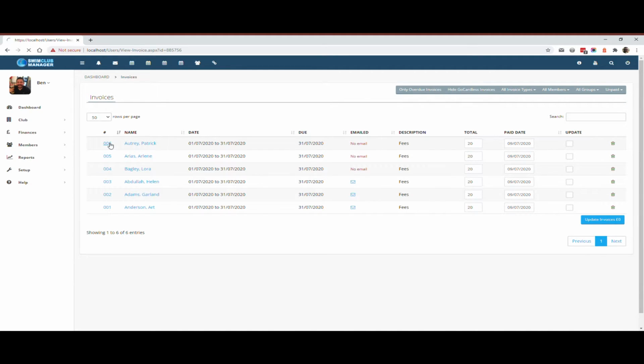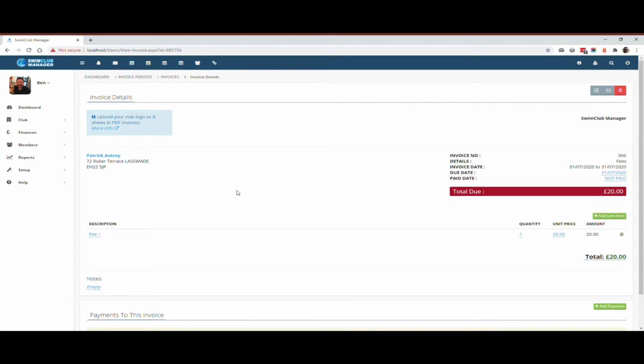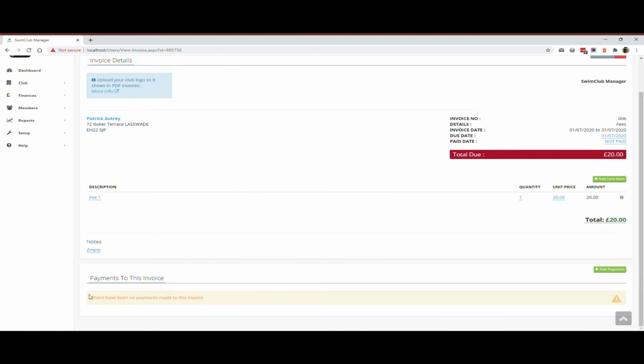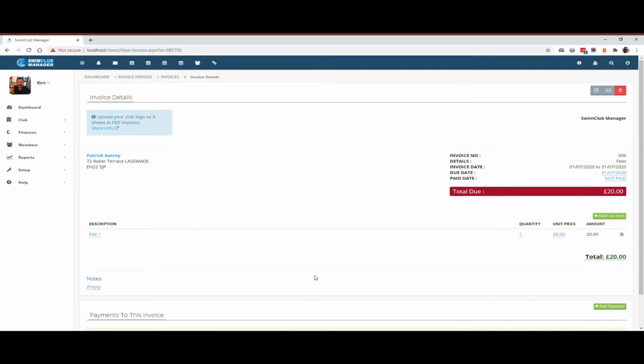Click on an invoice number to view it. You will see all the relevant invoice details, as well as any payments made to the invoice at the bottom. If you need to manually receive payment for an invoice, there are a couple of ways to do it.